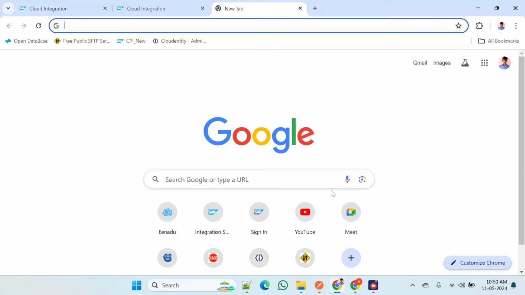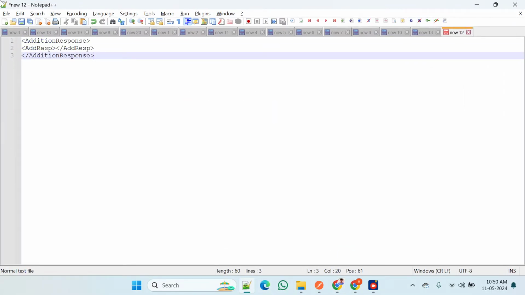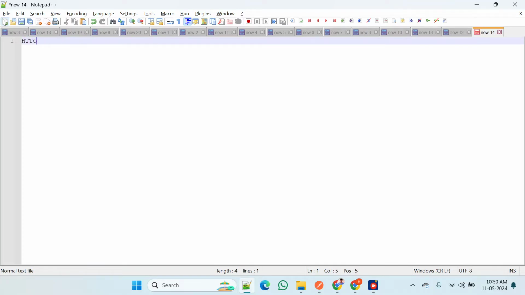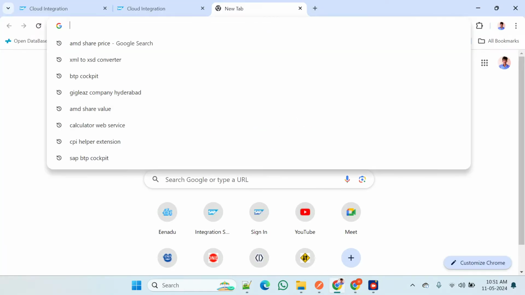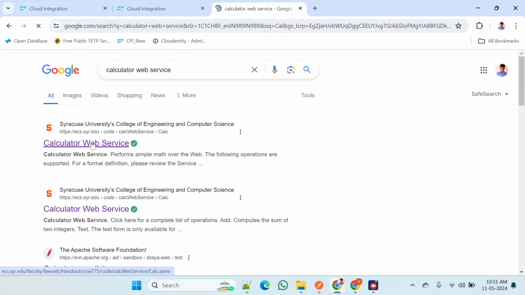And today we are going to discuss one scenario, from HTTP to SOAP. For a SOAP scenario we need a web service. So we have one open source calculator web service, and we will check the web service.